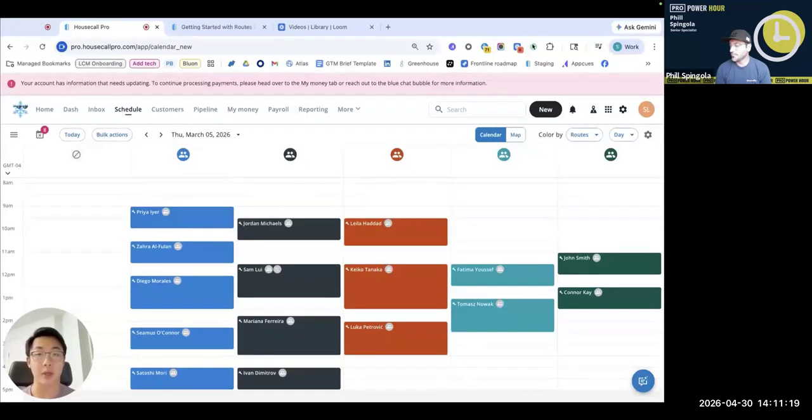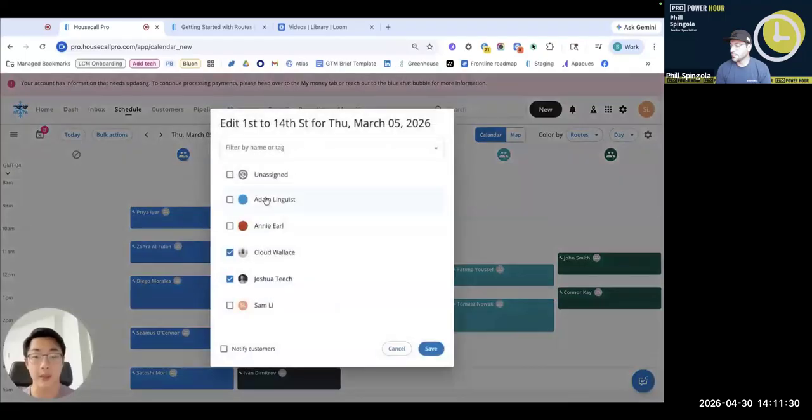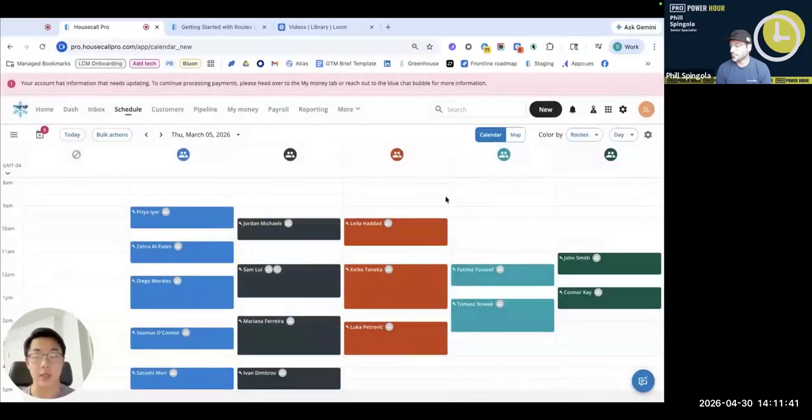Going back to my example of an employee calling out sick, if I were on employee-based scheduling, I would need to reschedule one by one. But with route-based scheduling, all I need to do is click on this route and change the assignee from here. So if Cloud calls out sick, I can simply unassign this route to him and assign it to Annie instead. And I can save. And I just did a bulk reschedule in a matter of seconds. So that definitely helps you save time.